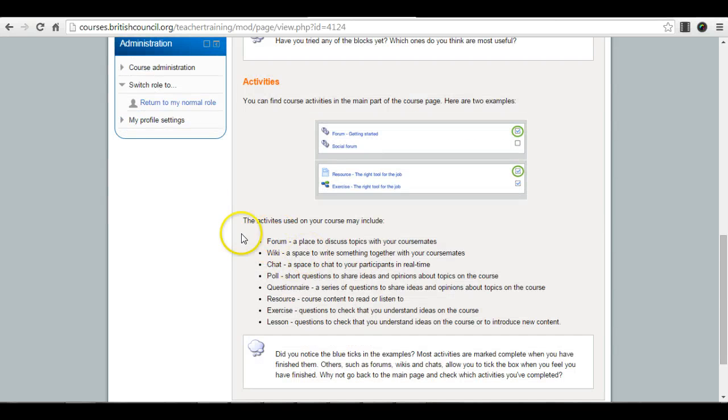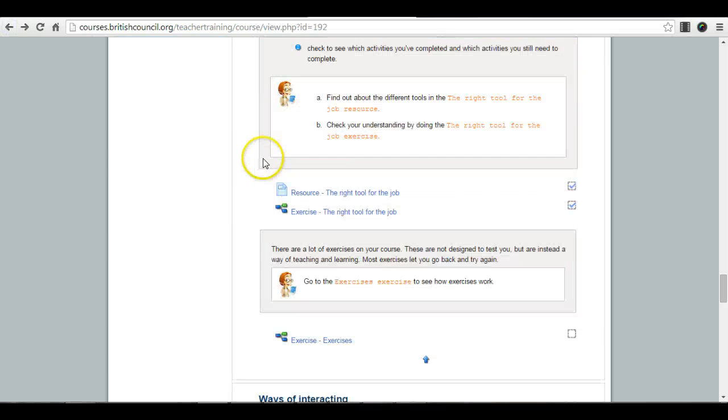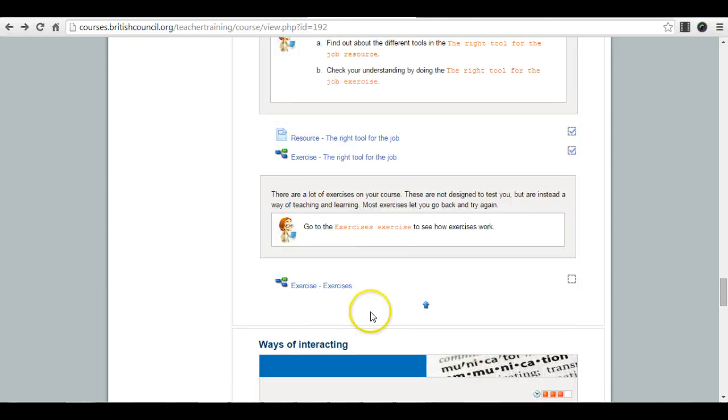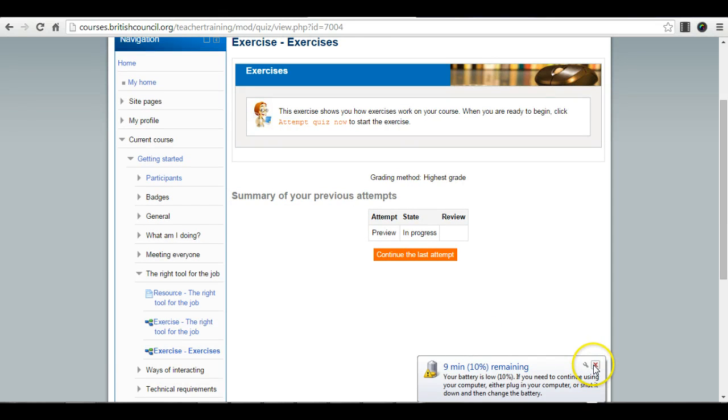Okay, so that's just a brief look at the different types of course content. Exercises are another good tool that we have. There are various types of exercises that we do in the course. Some of them you write your answers, some you drag and drop, some are matching.